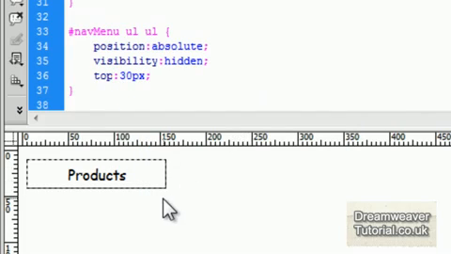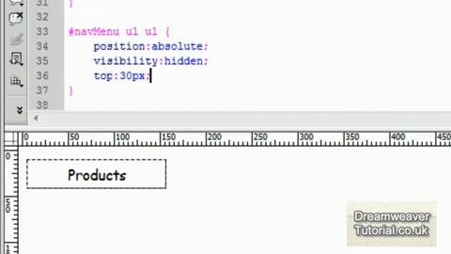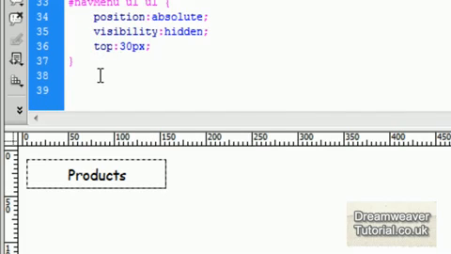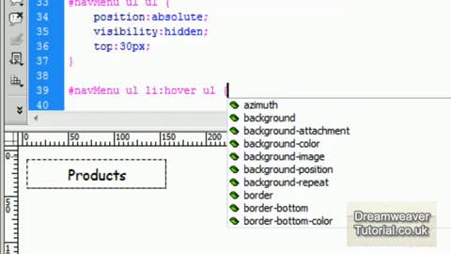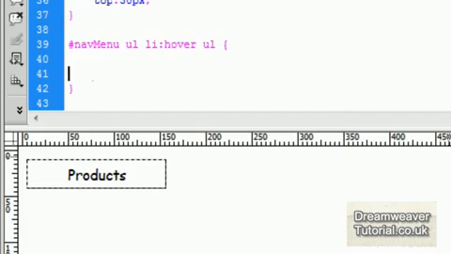So I'm going to set the top position to 30 pixels, which is the same height as the links that we set in when we displayed them block. That's important. Right, now we need to create a hover effect which will bring back that unordered list when we roll over the products menu. So I'm going to type in #nav menu UL LI:hover UL. So we're going to adjust the hover of the unordered list inside the list item of the unordered list. Okay, so that's a pseudo selector we're going to create there. It seems a bit confusing, but just bear with me.